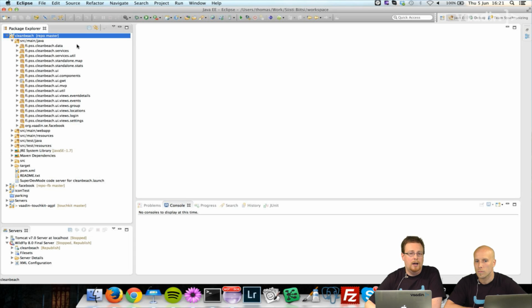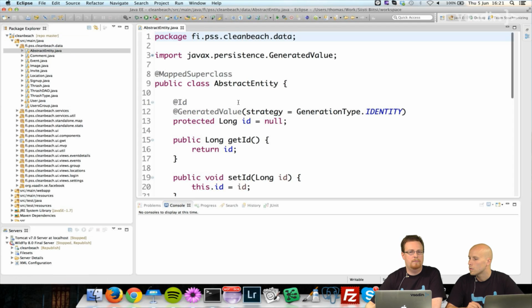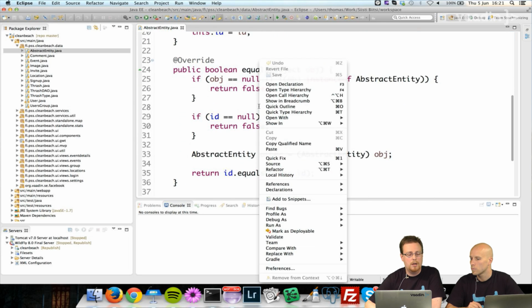Yeah. So, as I said, I'm using JPA and EJB, so I have my entities here in my data package, just a bunch of entities. Can you show some of those entities? Yeah, so let's see, for instance, I have an abstract entity that takes care of things like ID. So we have an auto-generated ID value here with the proper equals and hashCode methods, of course.